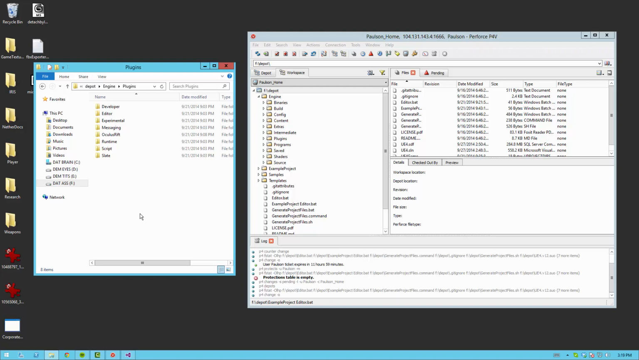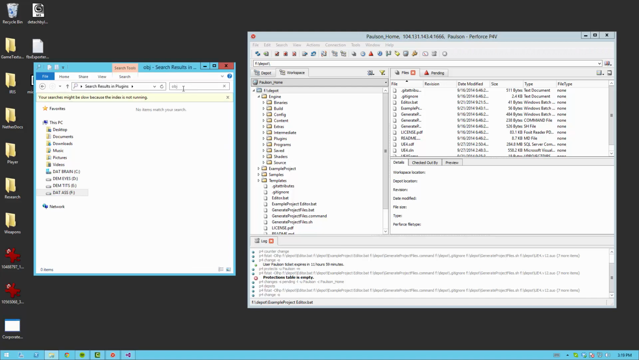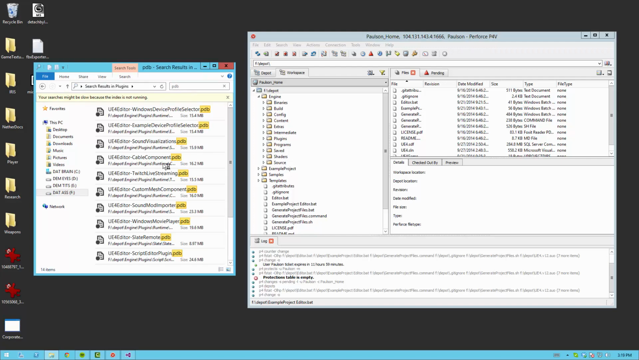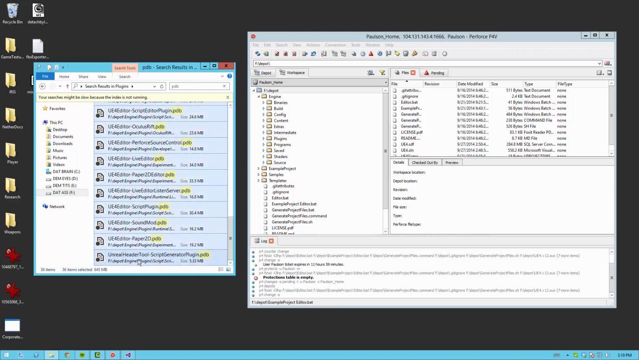So the easiest way to delete these is to search for any OBJ files. You can do this in Windows by just typing OBJ. If you don't have any, that's great. Next thing you want to search for is PDB, and then I have some PDB files, so I'm going to delete all of these. You should have some OBJ files.